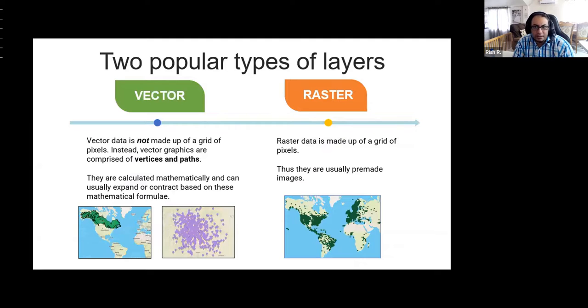In the previous example, both of those layers were vector formatted layers. This is terminology that you should probably be aware of if you want to get into GIS and that kind of stuff. Vector data is usually made up of vertices and paths. They are calculated mathematically or have a mathematical representation.